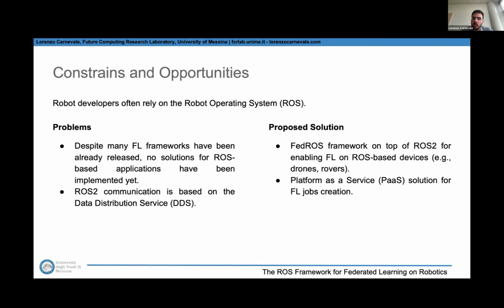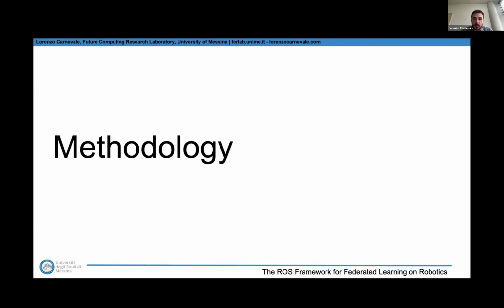It's anyway a good name in this case, and this enabled the possibility to have the learning jobs on ROS devices: drones, rovers, humanoid robots, and so on. The other thing, and we will see why, is that we needed a way to create federated learning jobs. And so we thought, and our distributed systems background came out in this case, so we created a kind of platform as a service for creating federated learning jobs.